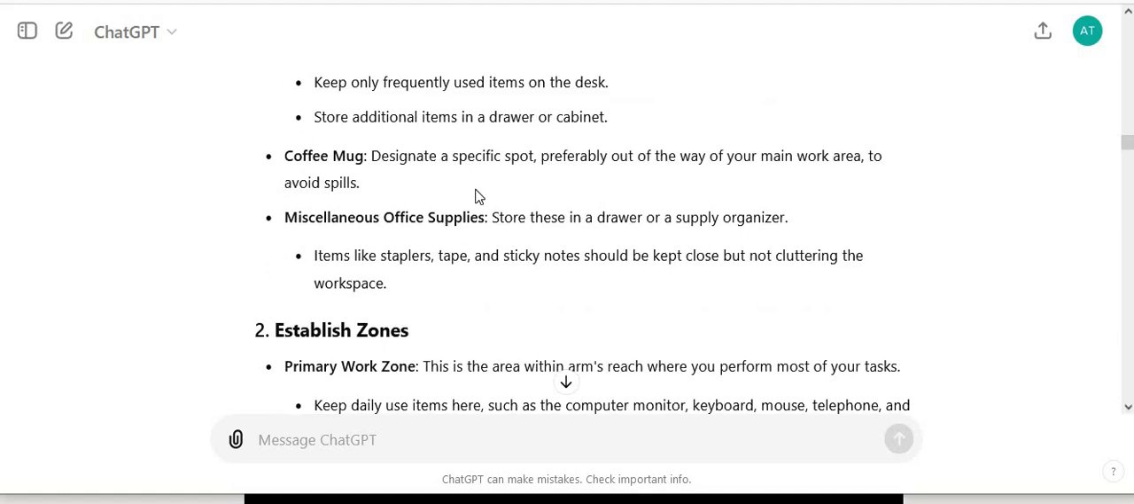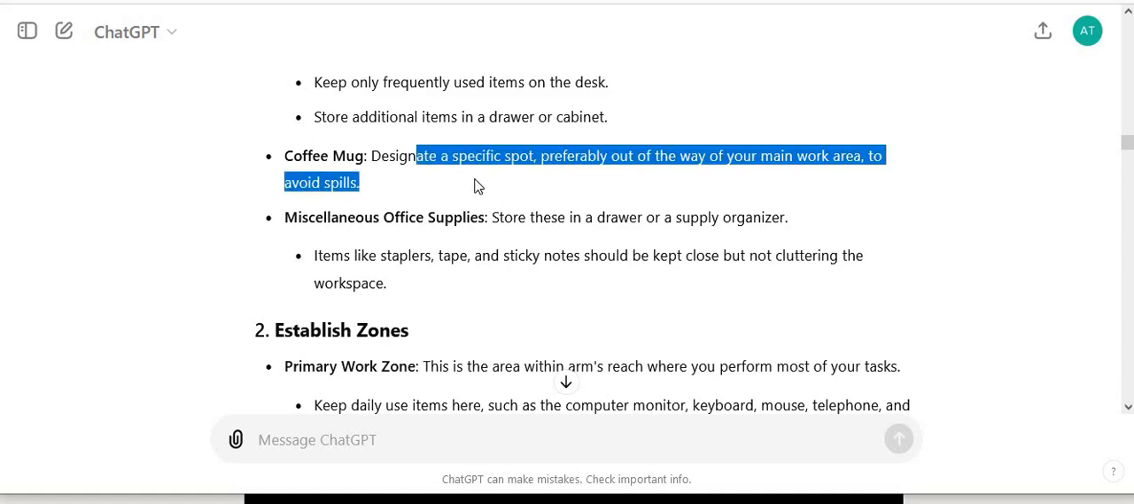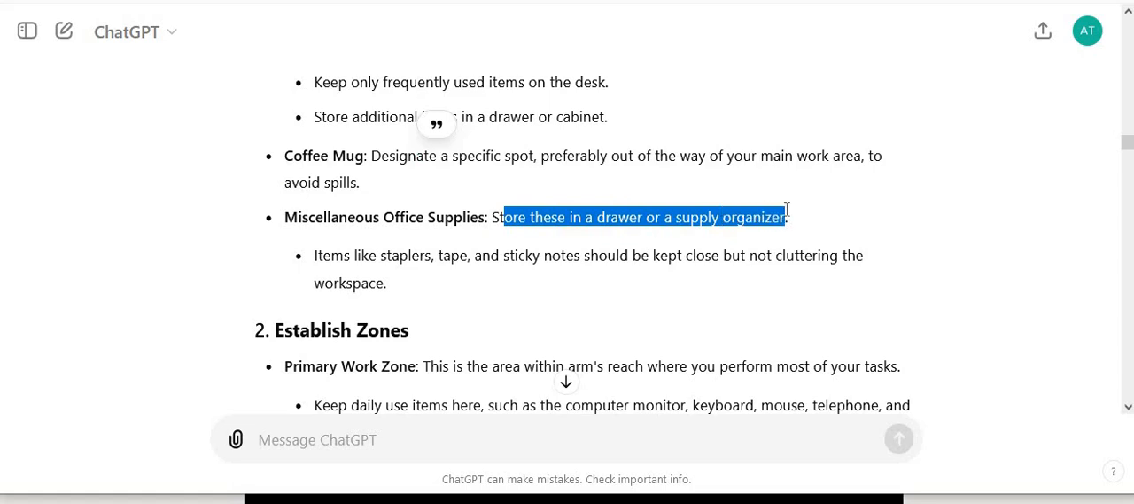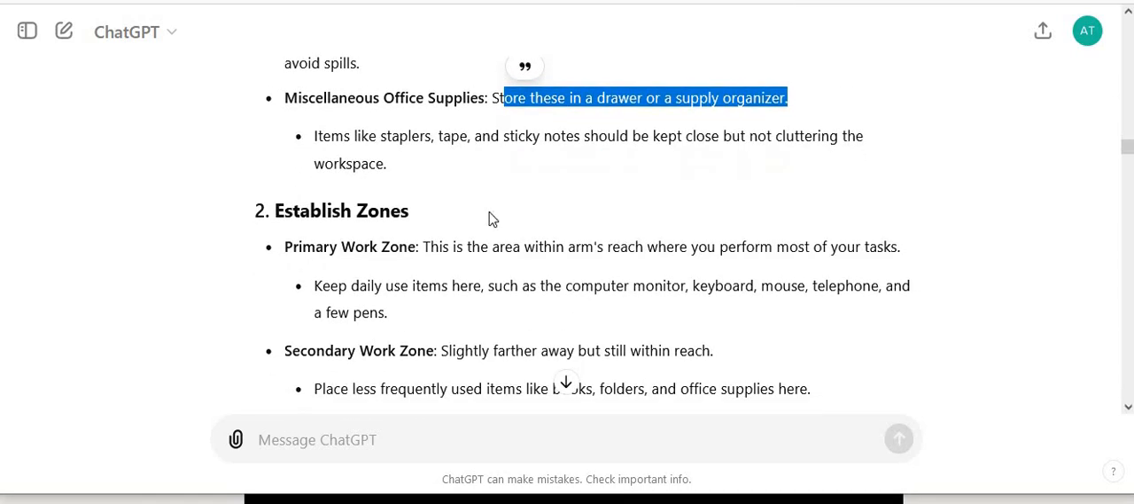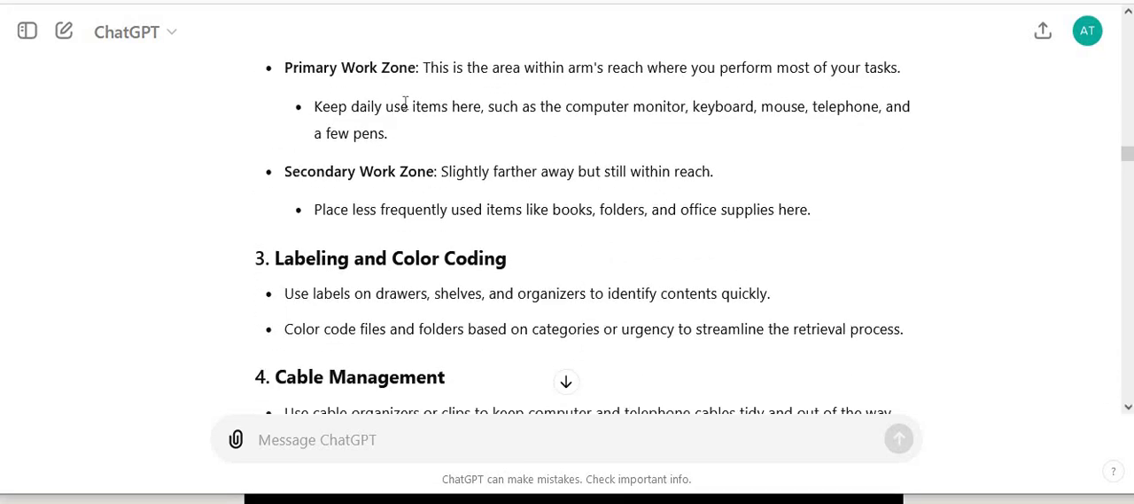About the coffee mug, designate a specific spot, preferably out of the way of your main work area to avoid spills. And miscellaneous office supplies, store these in a drawer or supply organizer. And it further adds that items like staplers, tape and sticky notes should be kept close but not cluttering the workspace. It is also telling me to establish zones.